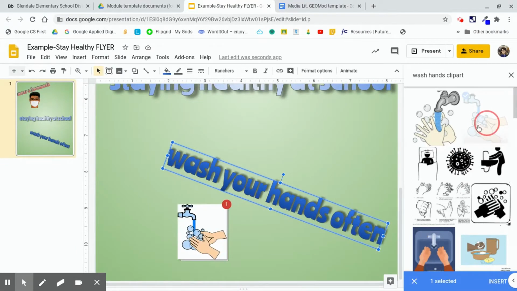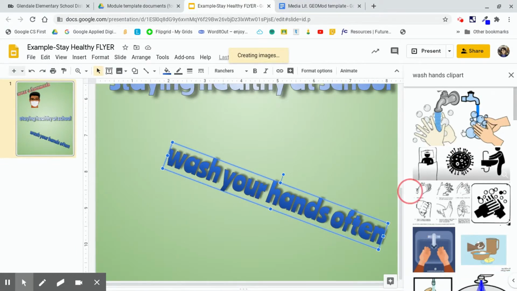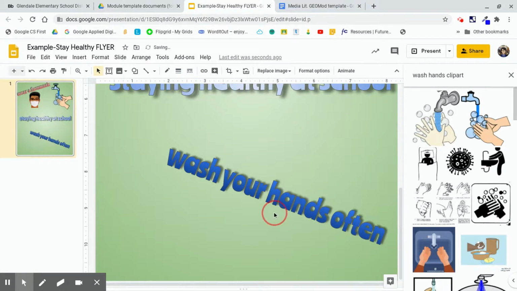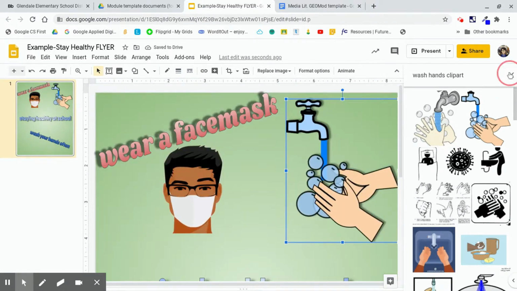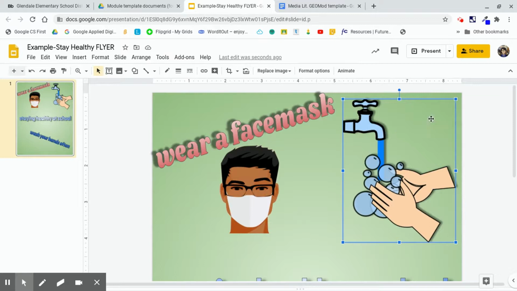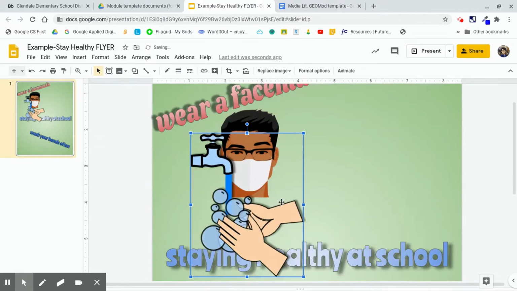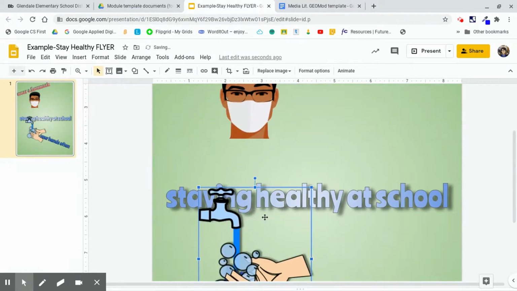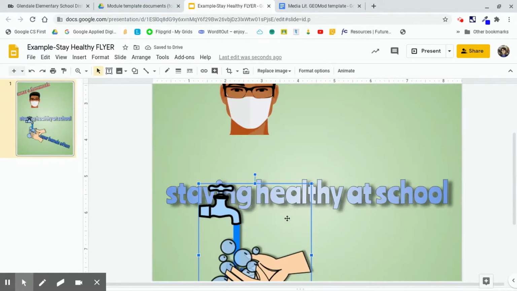This one looks pretty good. Click and drag that over or double click on it. Let's make sure. Yeah, that one looks pretty good. Notice how it has no background images. It just has the picture of the hands and the sink, and that's all I want. I don't want anything in the background. I want to keep those simple.